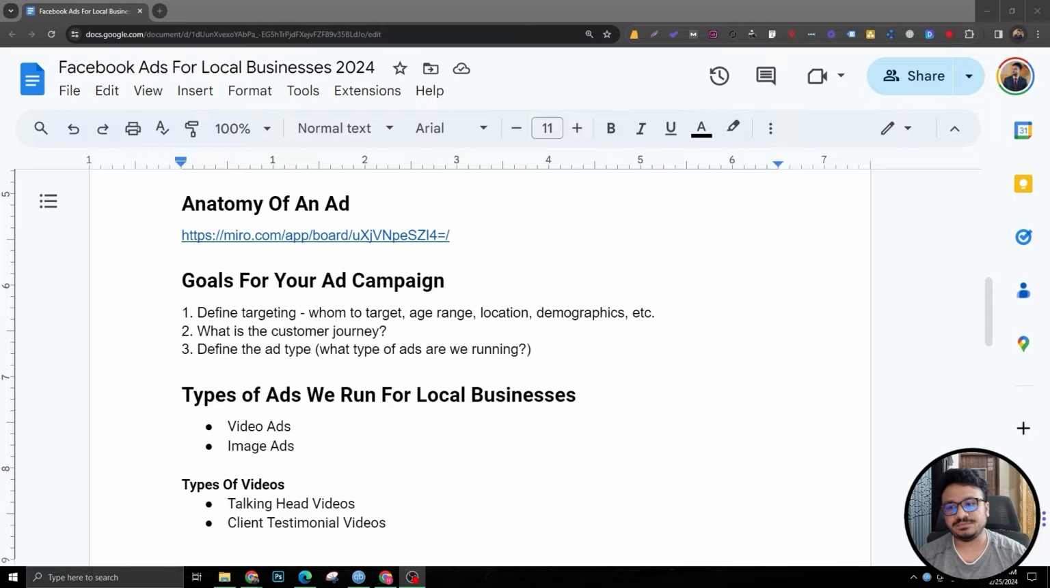The third one is define ad type. By ad type, I mean what kind of ad are we running? That includes a lead form ad, or a landing page ad, or a messenger ad where people would just message your Facebook page. That's really important to define. And also, what kind of ad are you trying to run? Is it a video ad? Is it an image ad? Or is it a combination of both, where you would run multiple ads?